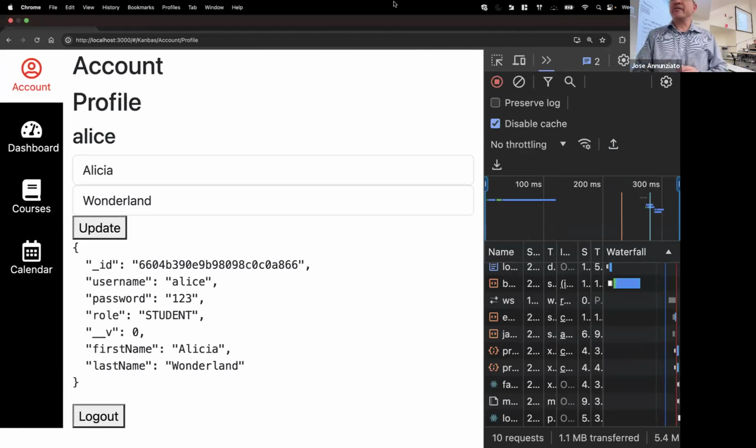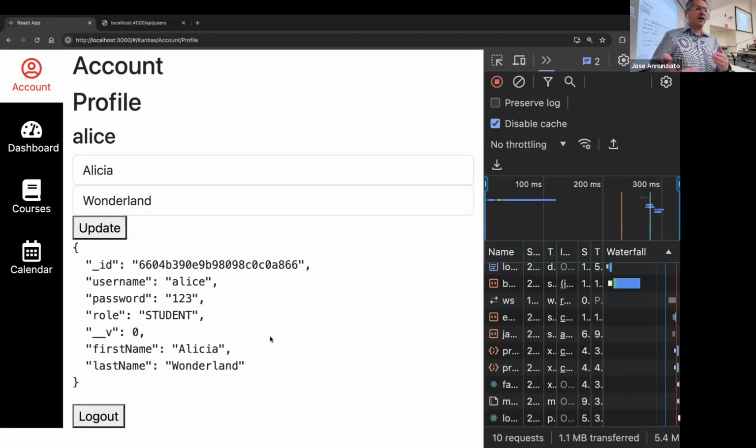Let's do something a little more generic where, if I am a system administrator, for instance, I would like to be able to modify any user, based on my role. So if I'm a system administrator, I should be able to have access to my system administrator screen. If not, no. So let's take a look at that.